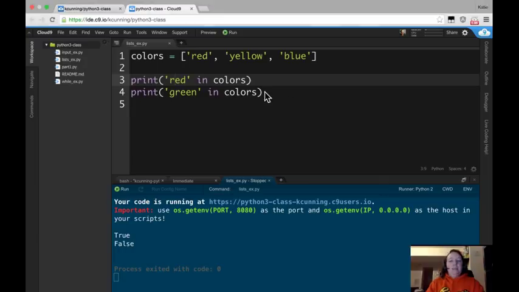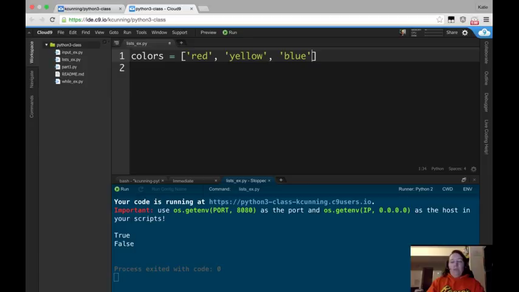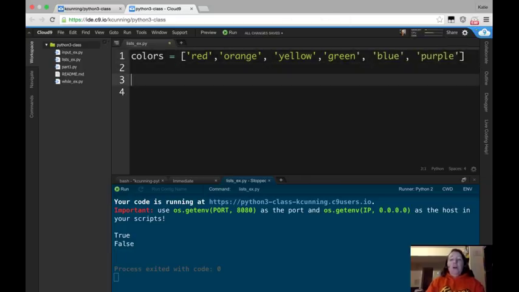And slicing. Slicing is neat. Slicing is something that I grew to love the more I worked in Python. And I'm going to add in some more colors. Purple. As I try to remember my Roy G. Biv, orange, yellow, green, blue, purple. Okay, here are our colors.